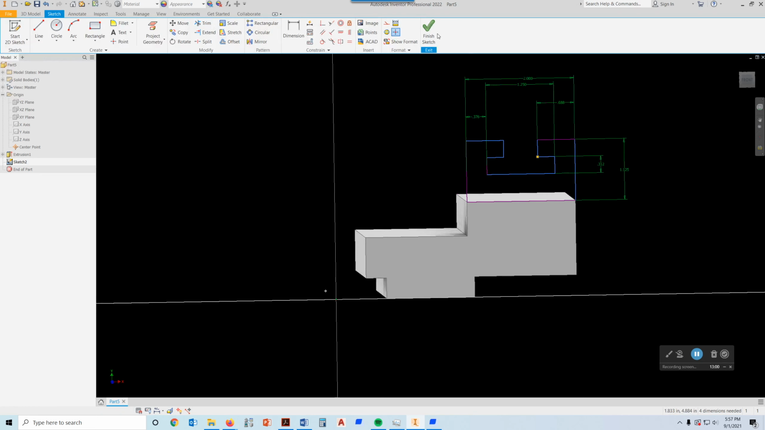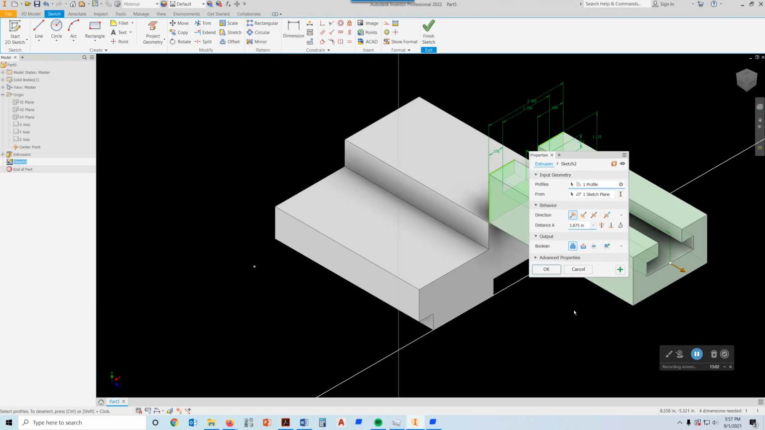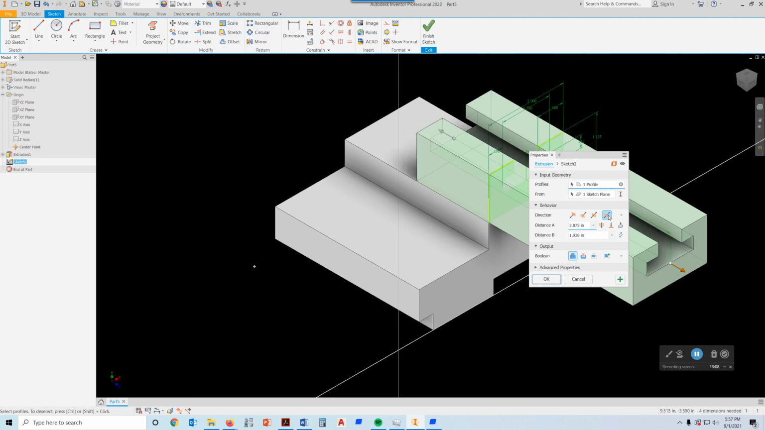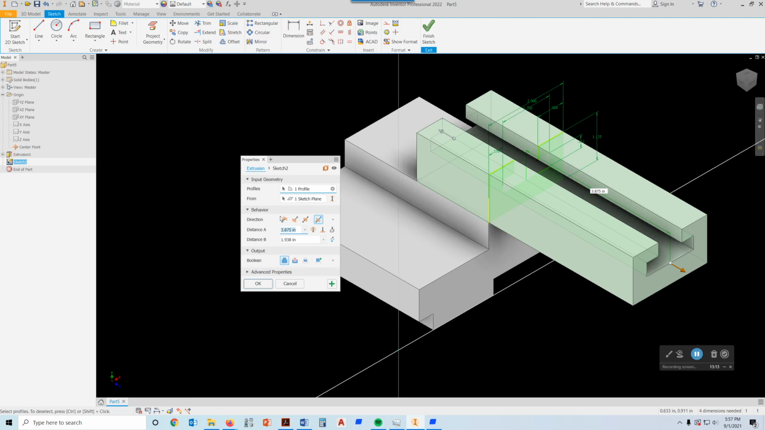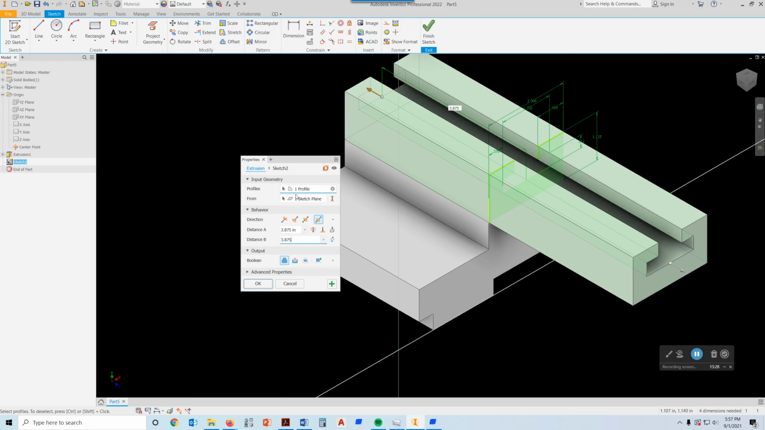So I'm going to go ahead and type E for extrude. And this time we're going to do something that's a little different. We're going to use what's called an asymmetric extrusion. So we're going to pick on that, and it's going to ask us for a couple of dimensions. And so dimension A, I believe, is going to be the one that's running back in this direction right here. So actually that's dimension B. I'm going to type that one as 3.875. So that one will go all the way to here.